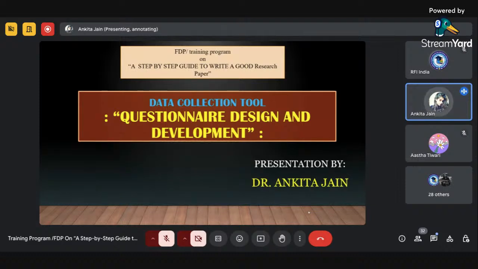For the analysis, we need to go through data collection. Data can be of two types. You must be knowing that there are two types of data: one is primary data, another one is secondary data. But in this particular lecture, we are going to talk about questionnaire designing, which helps us collect primary data. Today we are going to discuss the data collection tool, that is the questionnaire.